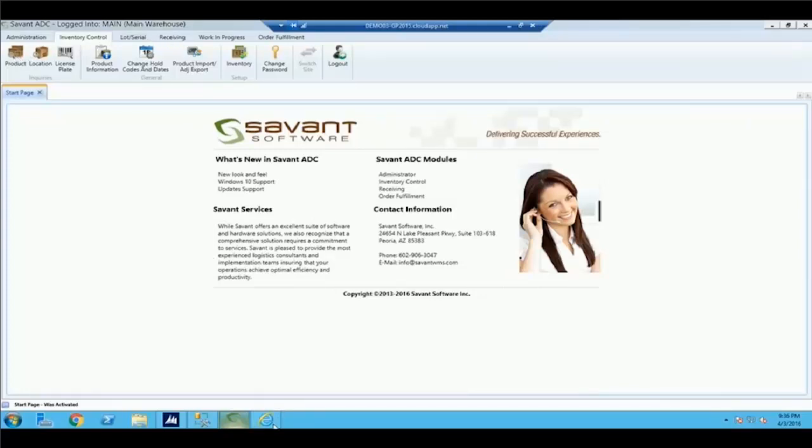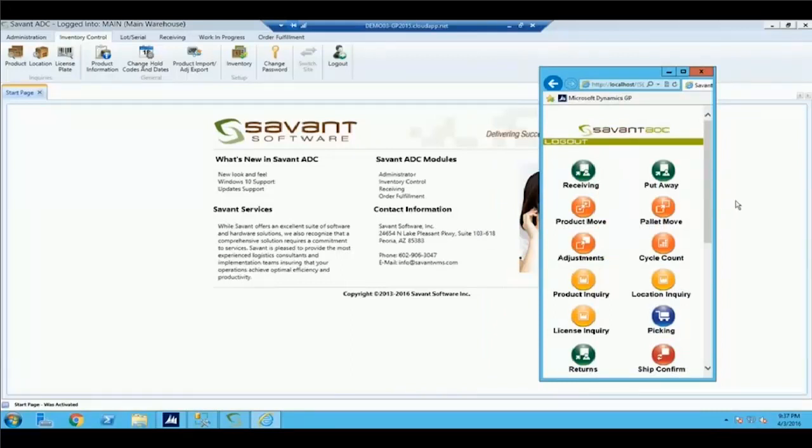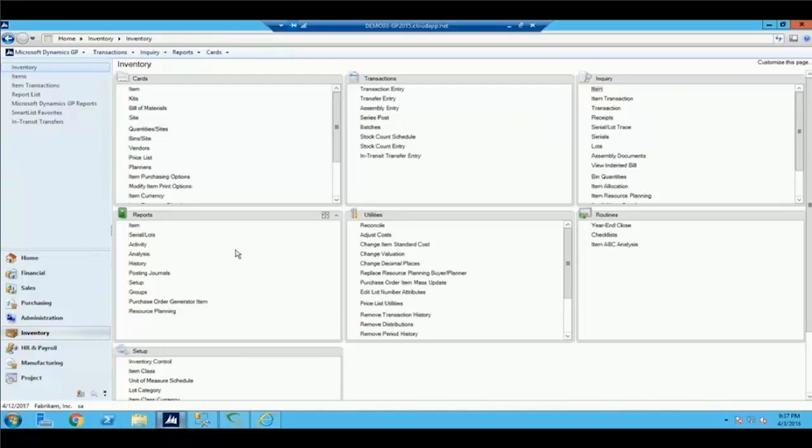The second piece we're going to be showing is the scanner, and the handheld device or scanner is shown today using a browser, and this is what would be running on your handheld mobile device. And the third thing is going to be Dynamics GP 2015, and here we're going to be entering some transactions like purchase orders, sales orders, and MOs.